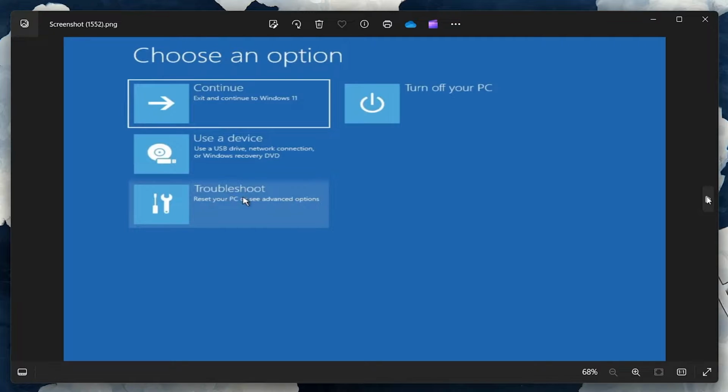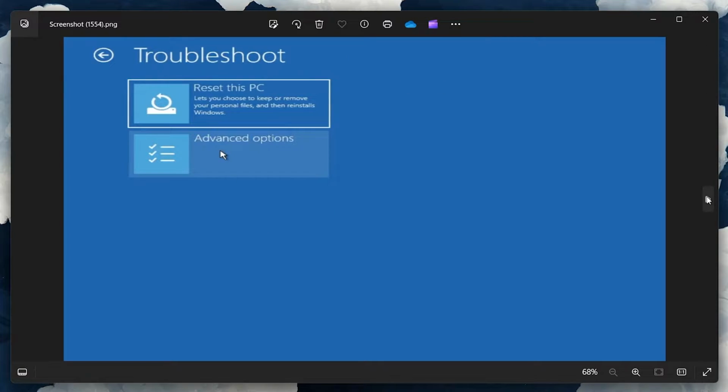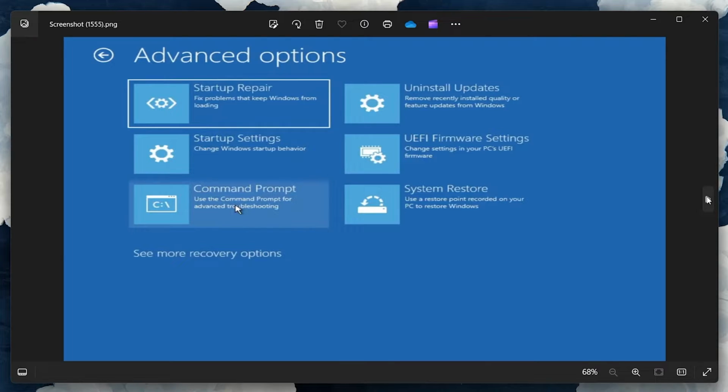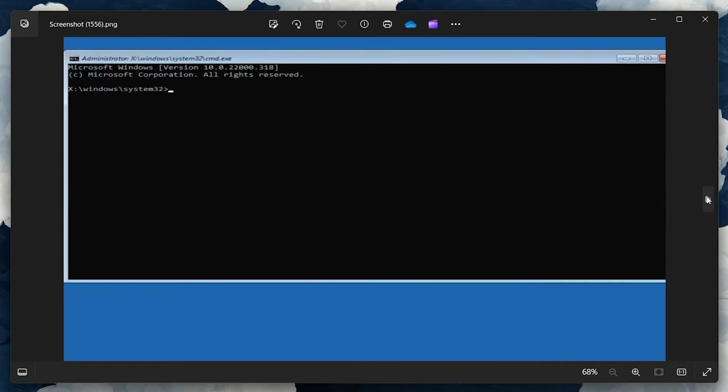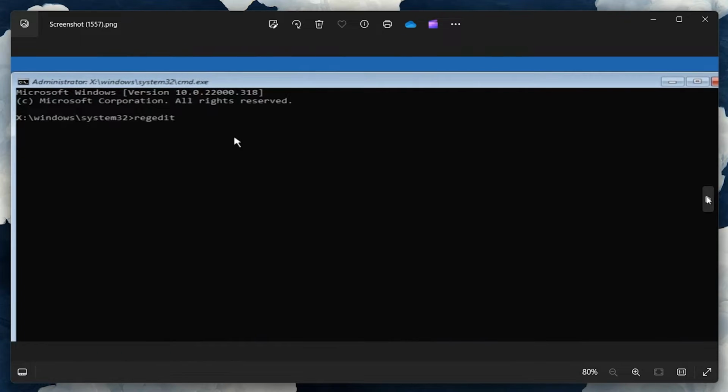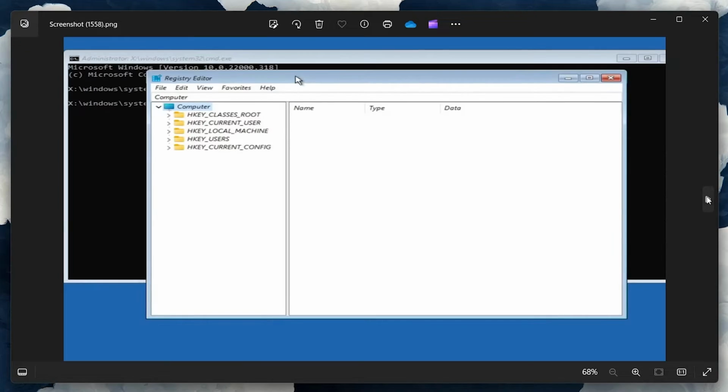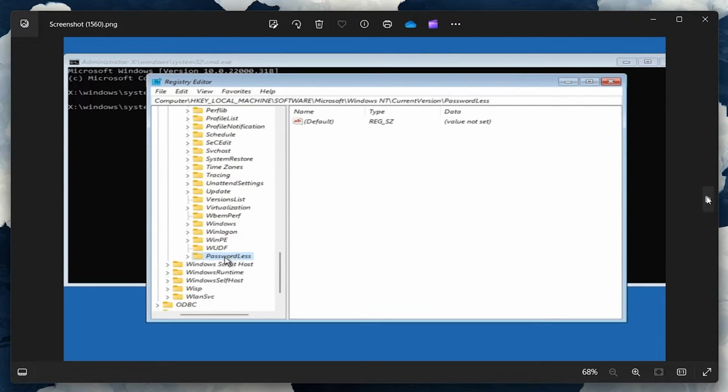On the blue colored window, under the Choose an option section, proceed to click on Troubleshoot and then navigate to Advanced Options. Under Advanced Options, select Command Prompt. In the Command Prompt window, type regedit and hit Enter. The Registry Editor window will open up. On this window, navigate to this path.